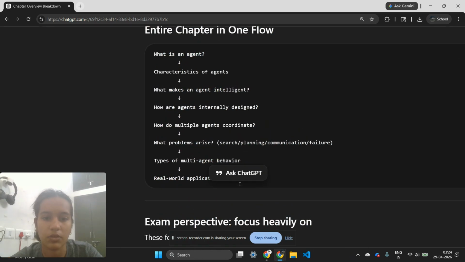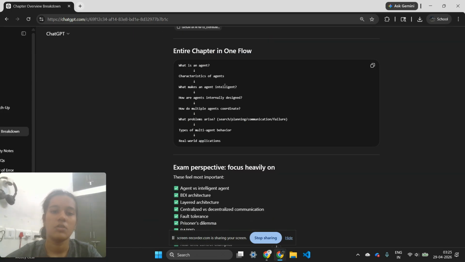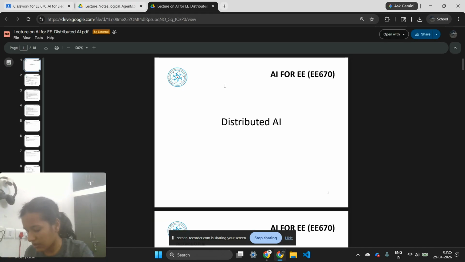So this is what I'm looking for: start with what is an agent, the characteristics, why you make it intelligent, the internal architecture, multiple agents and how they coordinate, the typical problems, types, and applications. Okay, so let's start with the slides.